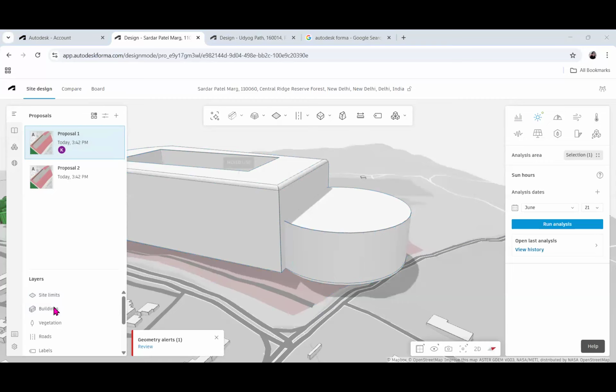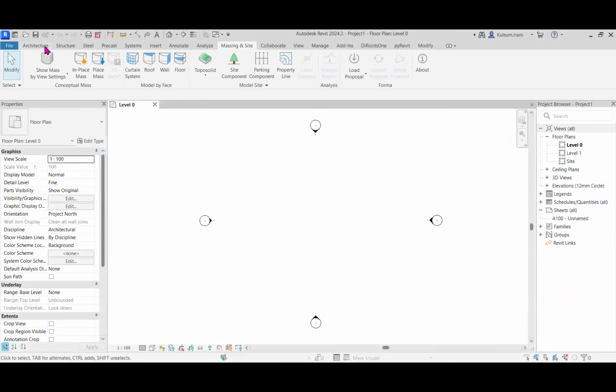Just a moment. Okay. And over here in Revit, when you come onto Revit, you have different tabs, right? Different tabs work on different elements. For different elements, we have different commands as well. To load your proposal, you need to come on to massing and site. Under massing and site, you will see one add-in which we had made, which is load proposal.